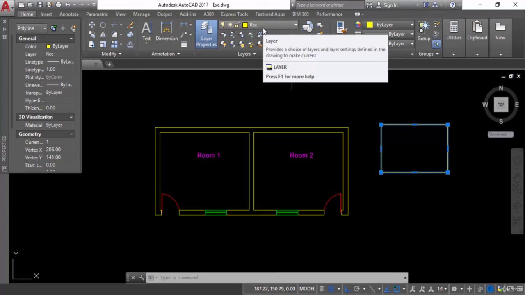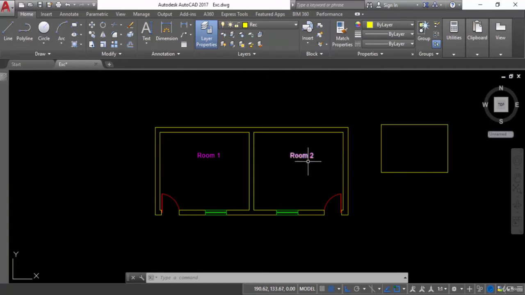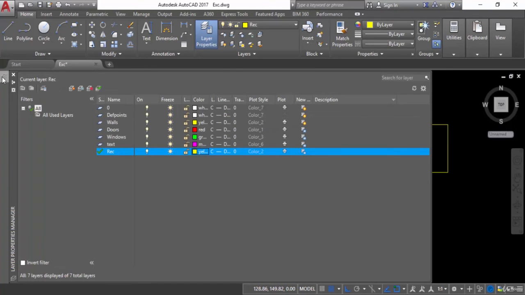So maybe you will be thinking about what is the benefit of layers. There are a lot of benefits of layers. For example, I just want to hide this text. Instead of deleting this text, I want to just hide it. I can hide this one because these are in layers. I will go into the layer properties palette, and this is the text layer, and I can hide it from here.